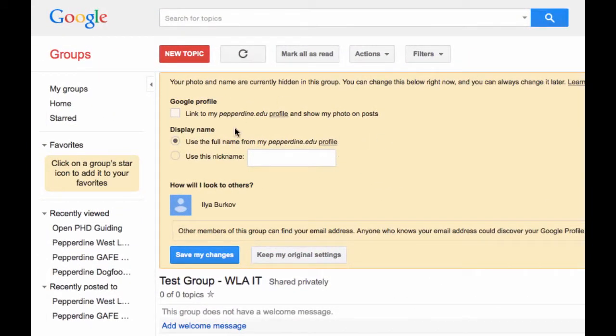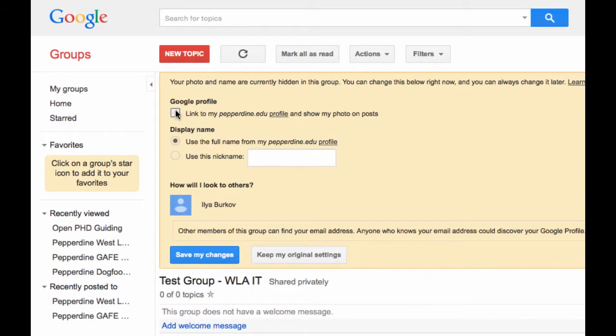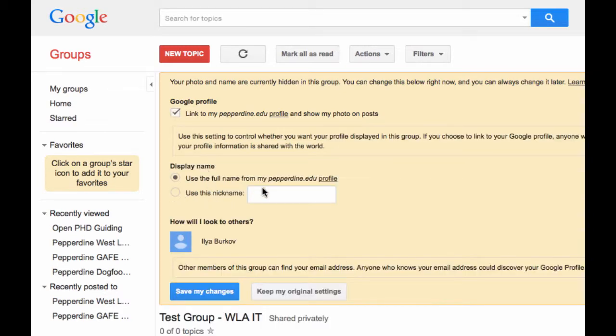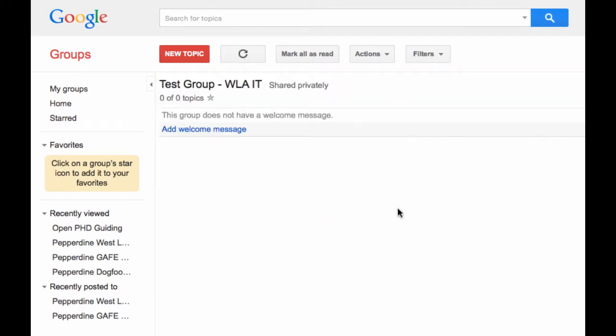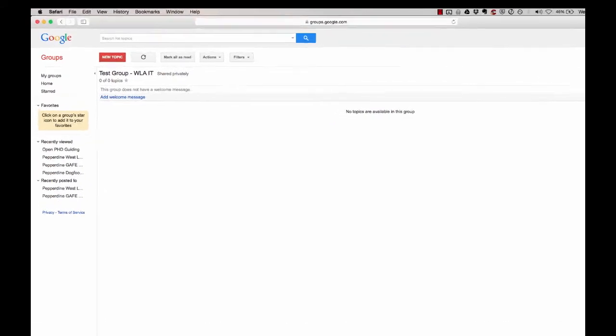And there are a few settings here as well when you first make the group. If you want to show your picture, if you have one, if you want to use a nickname, once you're done, just save the settings. So, you want to go to Members once you're ready to add people.